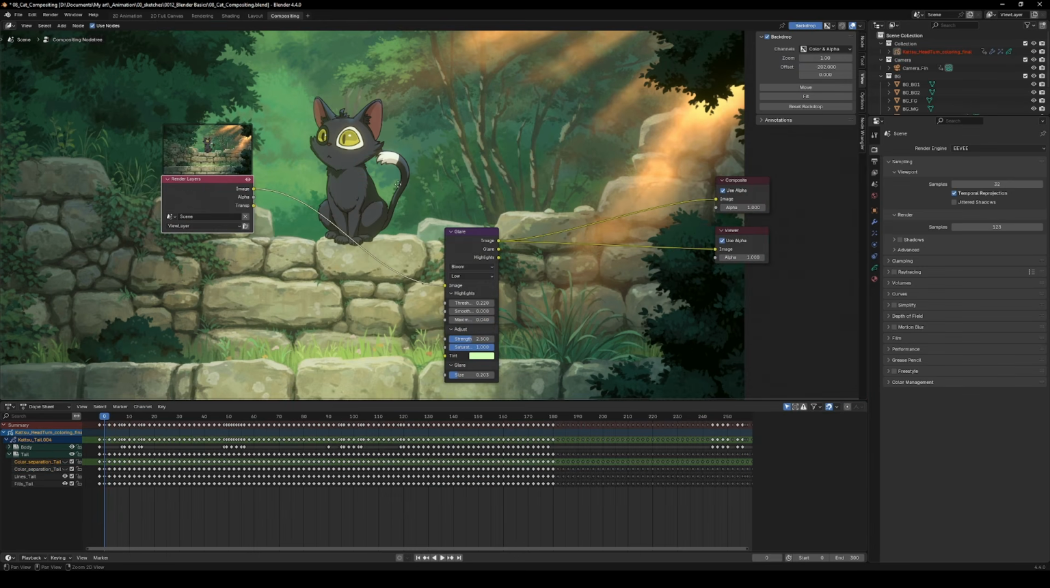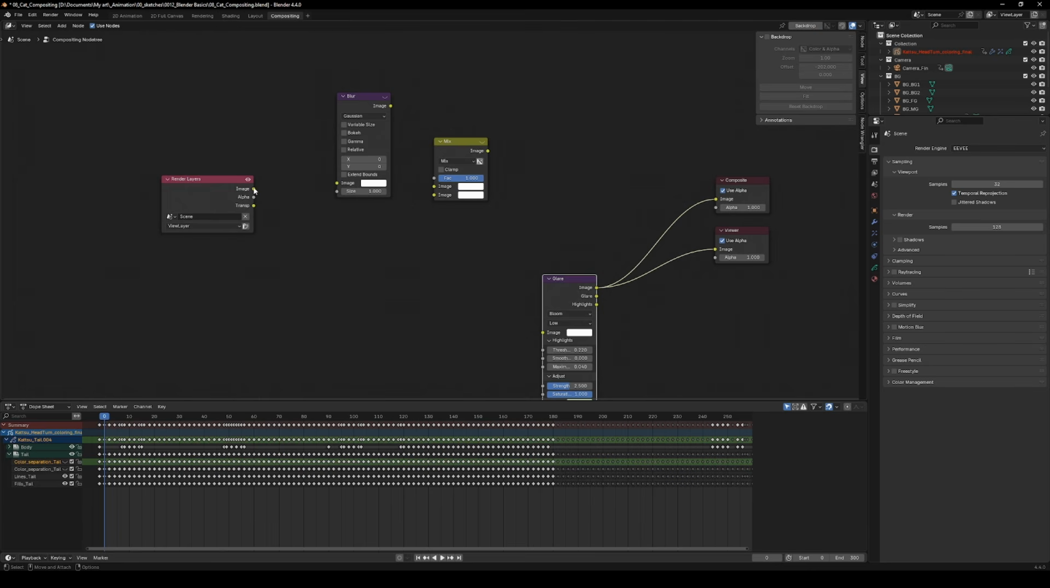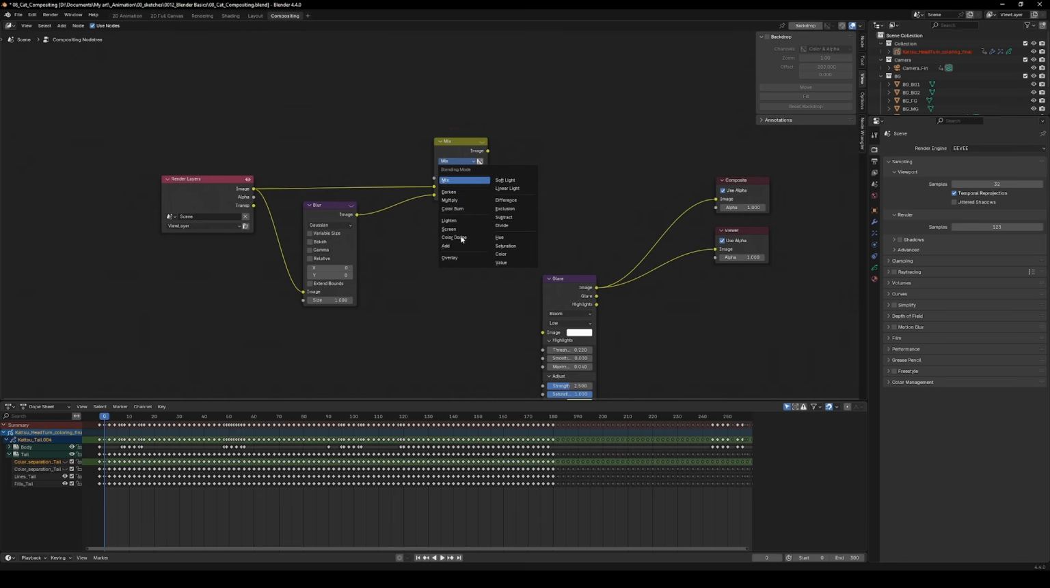I start with blurring the image slightly and mixing it with the unblurred one using color blending mode to add a bit of color bleed. Add the blur node from Add, Filter, Blur. Then select a mix color node from Color, Mix menu. Connect image output from the render layer to both mix node and the blur node, and then connect the blur node output to the mix. Select color as a blending mode and set the mix strength using the factor.